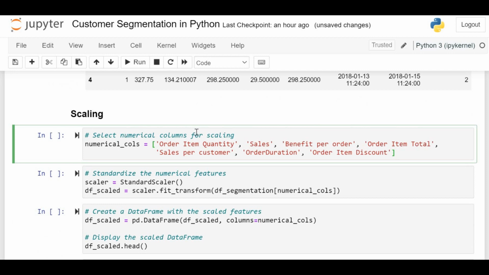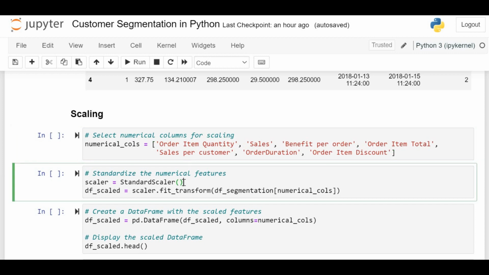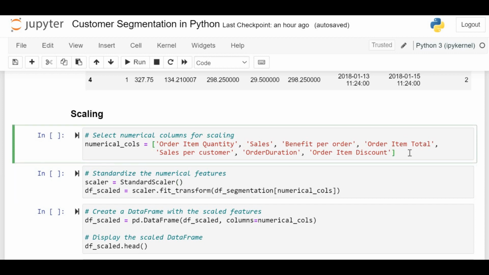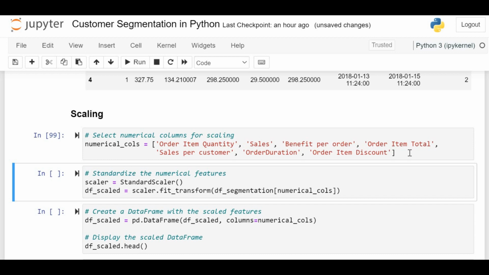So right now, the next thing we need to do is to select the numerical columns, like I said earlier. Then, this order item quantity, sales, benefit per order, order item total. So these are all the numerical columns in the data set that we'll be using for the model development. So we are going to be using the standard scaler of scikit-learn to standardize each of these columns.